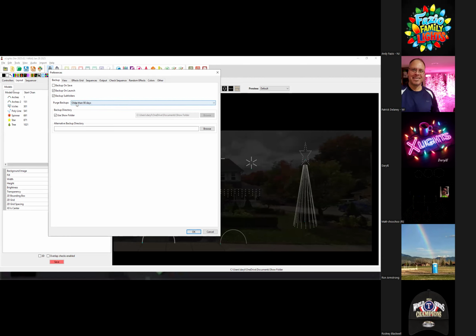There is an option here on when to purge it. I'm not sure what the default is. It might be set to none or never. I'm sorry, never. But feel free to leave it as is for now. I'm not going to go through a recommendation on that. Just be aware that there is this ability to purge old ones, but you certainly want to at least have backup on launch. So if you're a new person coming to xLights, going into preferences, make sure that one is set.